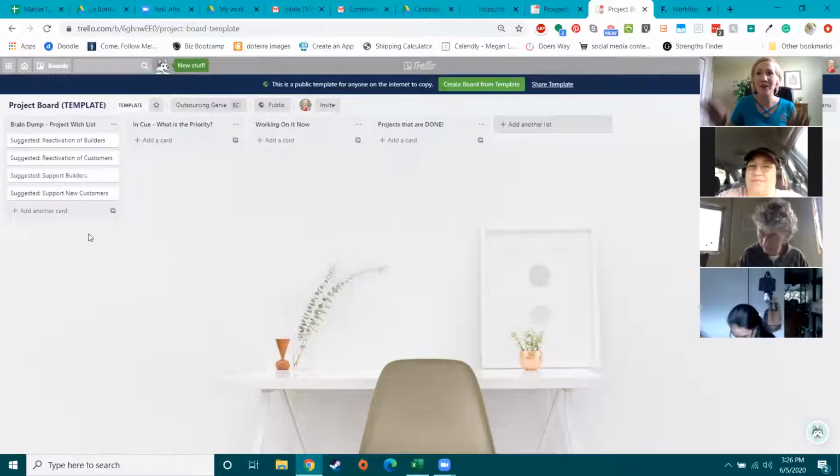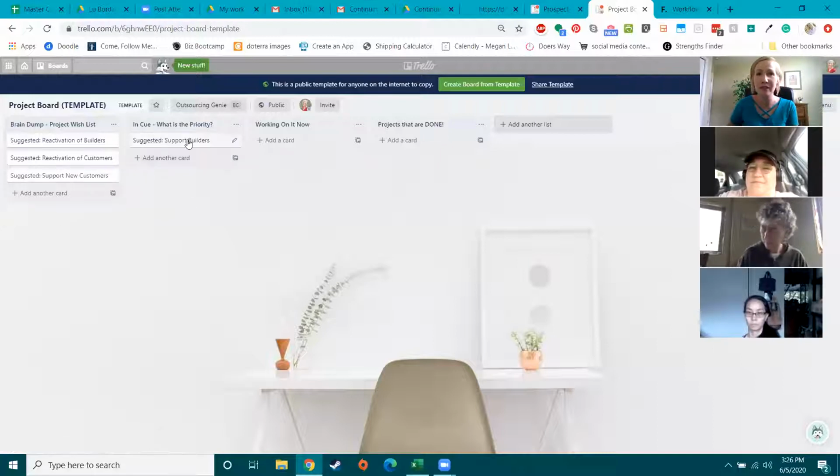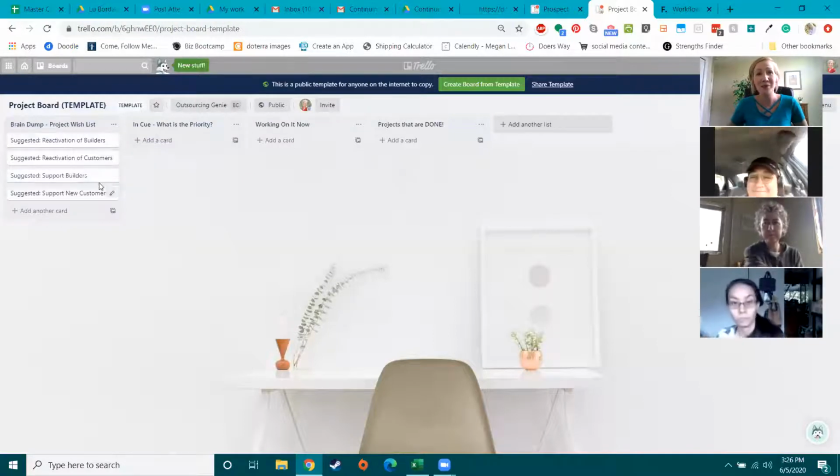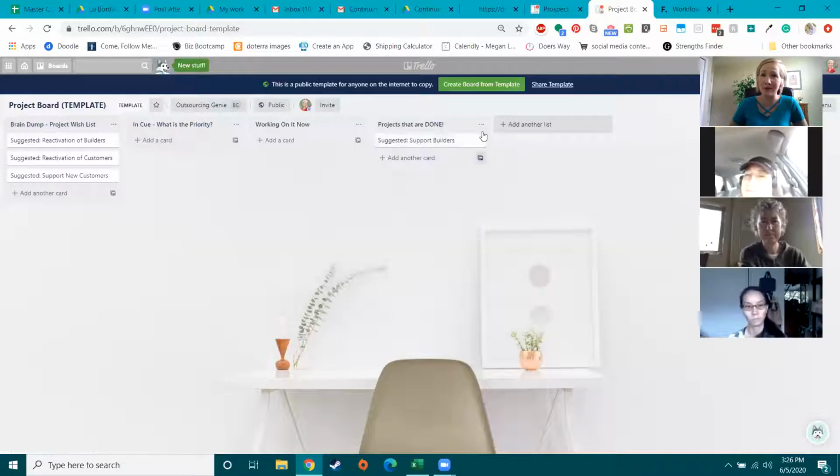And then you say, okay, now here are the 2 or 3 priorities that we need to start working on next. Of all the things that we've just brain dumped, we're gonna go, this one is in the queue right now. And you should only have a few of those right there in queue. You shouldn't have all your brain dump in the queue. And then you can move it to working on it now. Like, okay, not only is it in the queue, but we are actively working on this project. And then the most satisfying part is moving it to done.